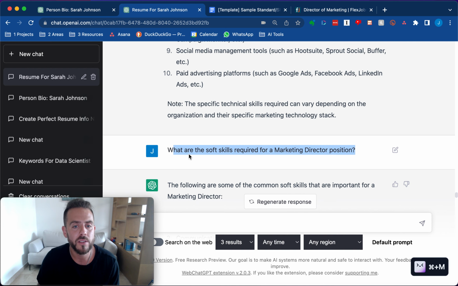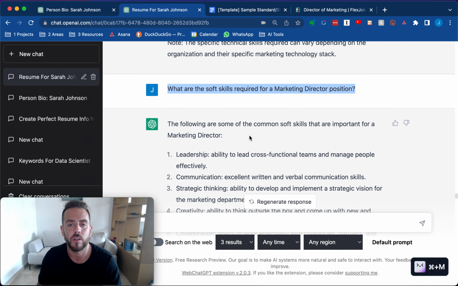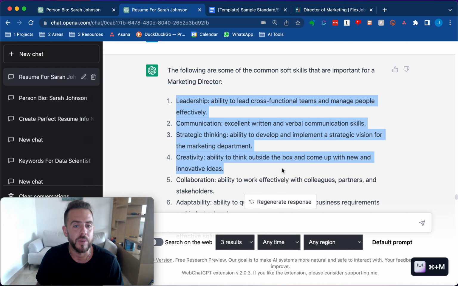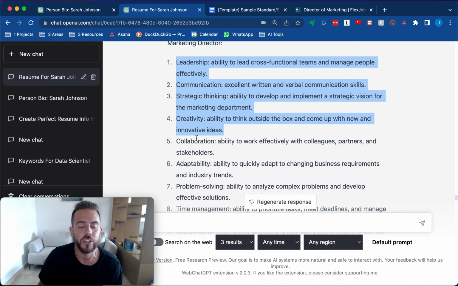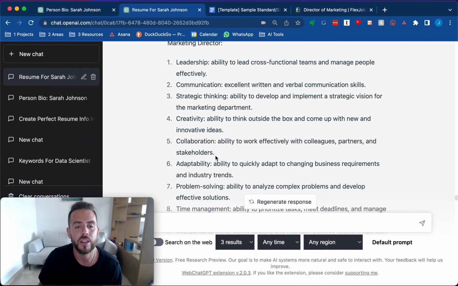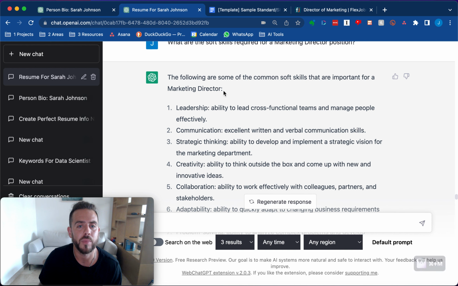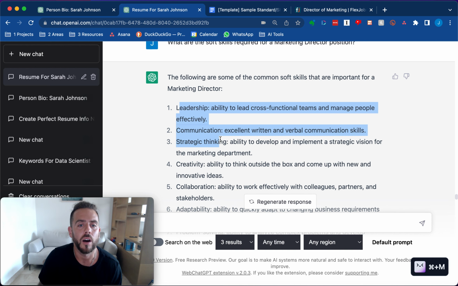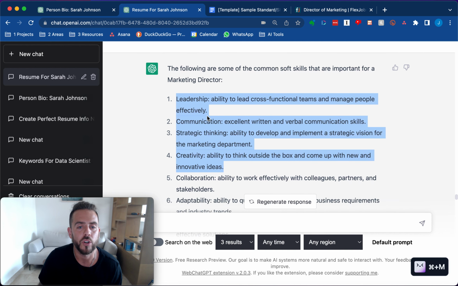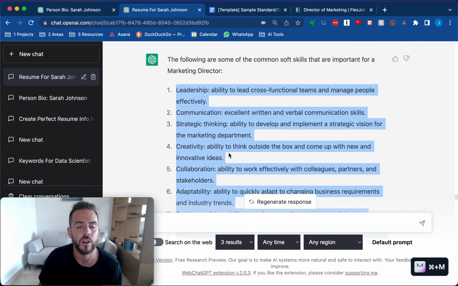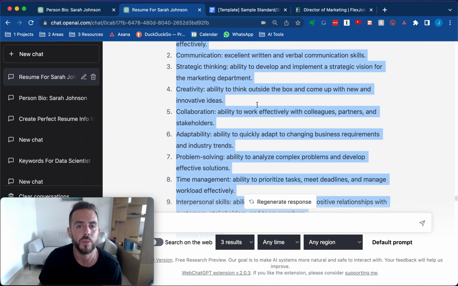And then I said, what are the soft skills required for this type of position, a marketing director? And it gave me all these: leadership, communication, strategic thinking. So these are other ways to add skills into your resume that maybe aren't there, and ways to get ideas of what you can focus on, especially in a transferable position, right? Like, let's say that you haven't been a marketing director before. There are probably some of these more transferable skills that you have, or transferable things that would help to highlight.